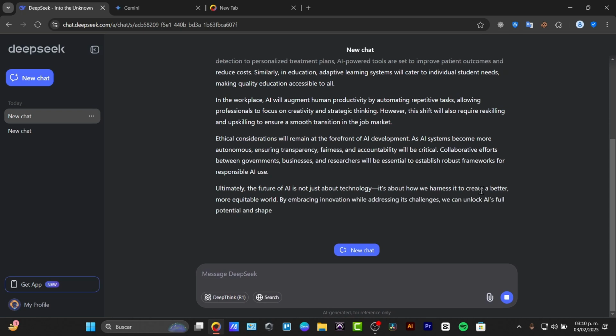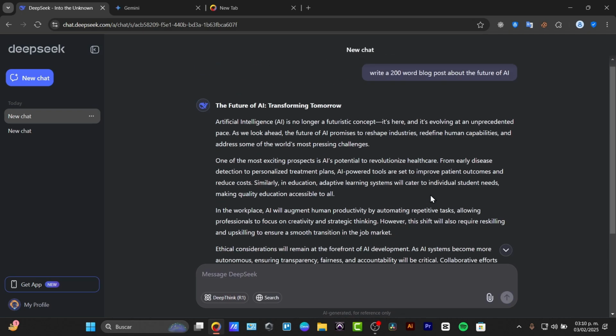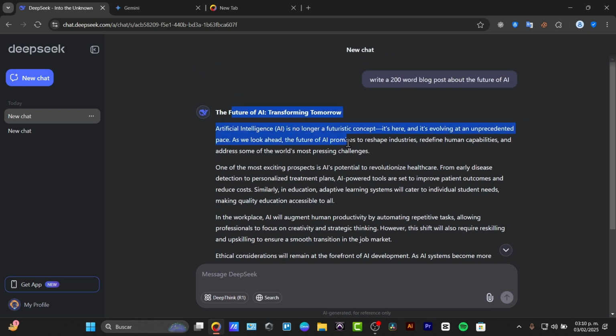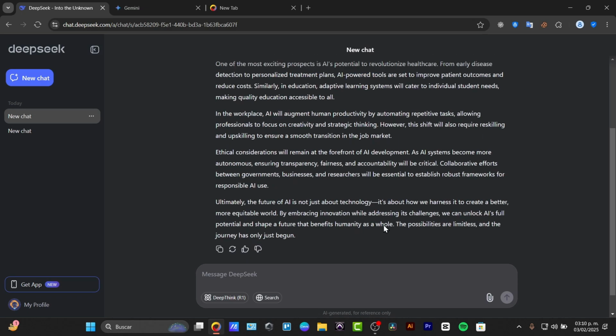With that prompt, we now have this new information: the future of AI, transforming tomorrow, artificial intelligence, future concept in the workplace, and so on, and of course it actually looks really good. It is fast, it is well structured, and completely free. You can also edit text and ask for refinement.